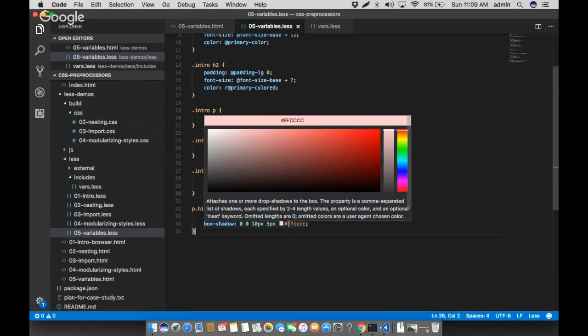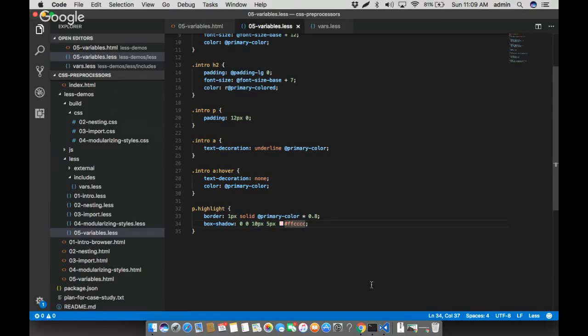And similarly for this, if you find yourself repeating this again, you can even define it as a separate variable like we did just now for padding large. You can call it maybe primary color toned down, something like that.